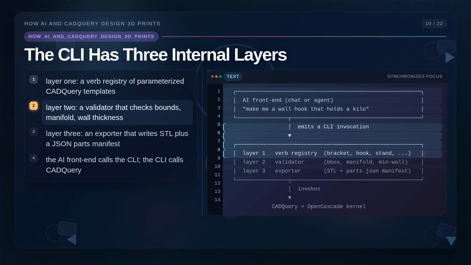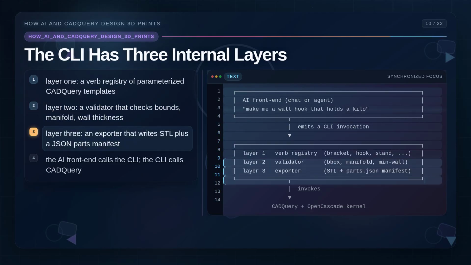The second layer is the validator. Before a part is allowed out of the CLI, it gets checked. The bounding box must roughly match the caller's stated dimensions. The solid must be manifold, which means it has a clean inside and outside with no self-intersections. The minimum wall thickness must be above whatever your printer can reliably extrude, typically 0.8 millimeters.